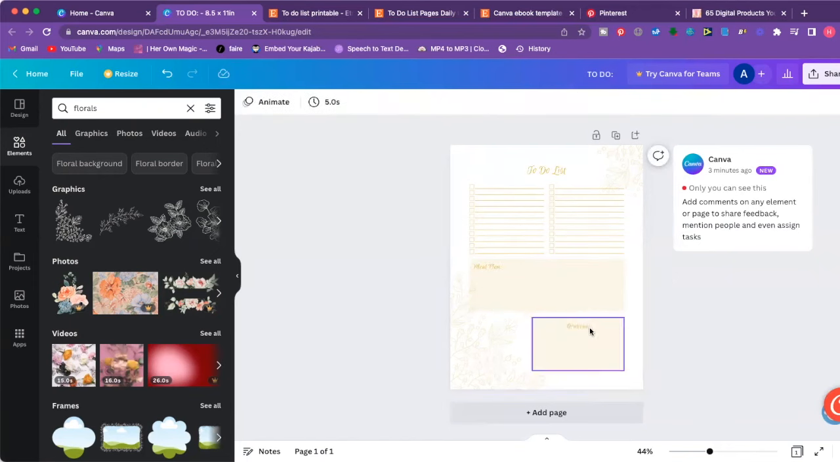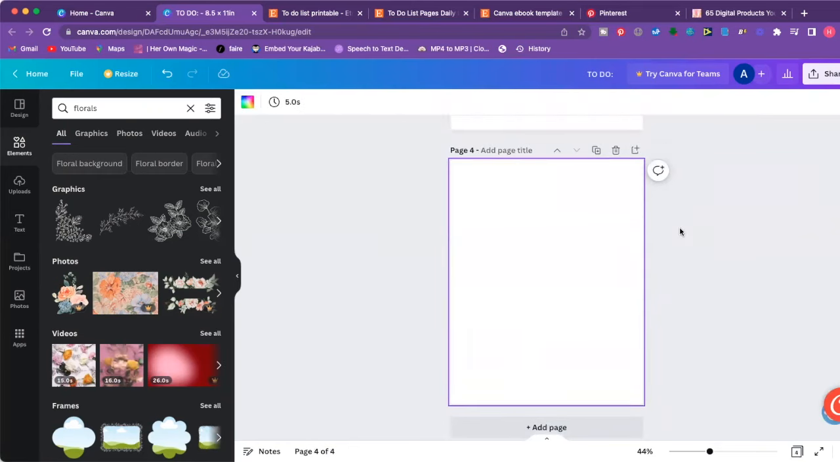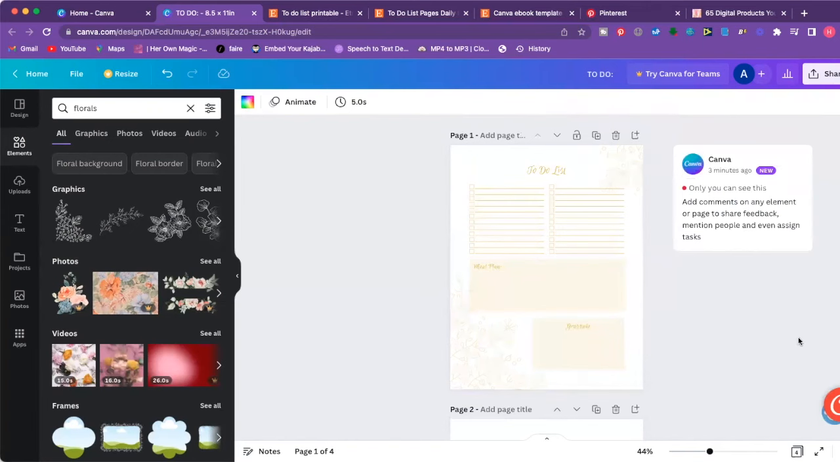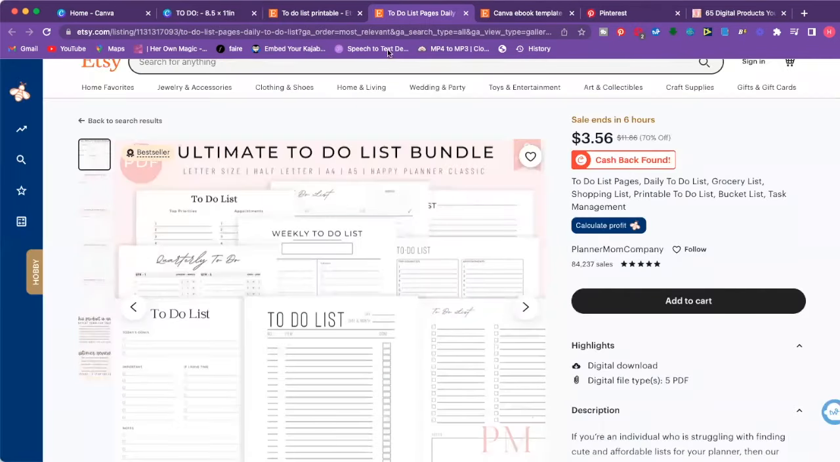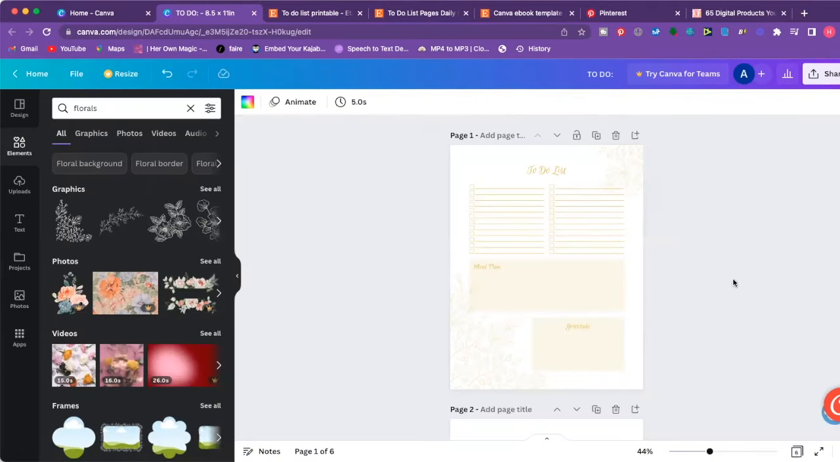Okay. So once we have something that we kind of like and we like the design, now what we can do is we can create multiple designs. So we can say add page, add page, add page if we want to, or we can just have this one. Like if we refer back to the listing that we just looked at, they said weekly to-do list, quarterly to-do, daily, all of that. We could do like a meal plan to-do list. I don't know. There's all different options, but that would give you a bundle to sell.